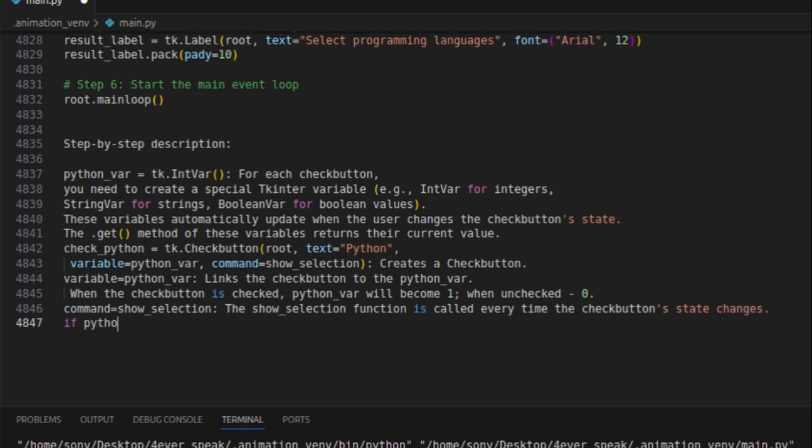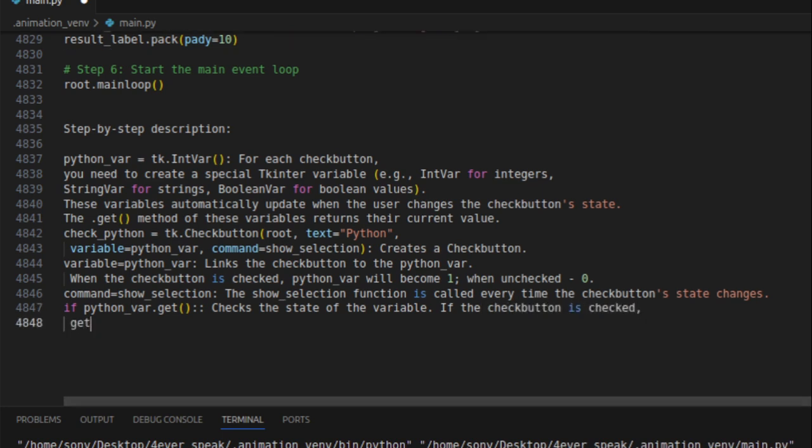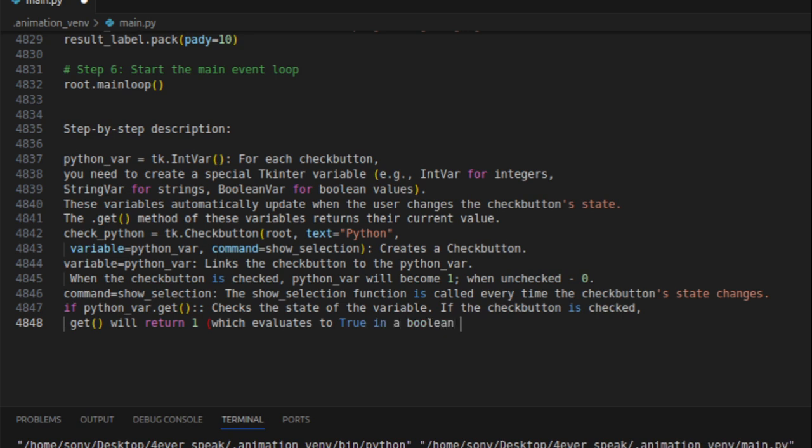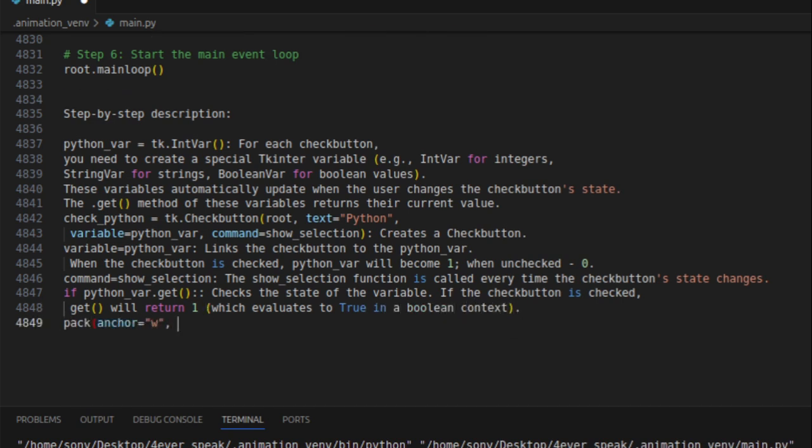if python_var.get() checks the state of the variable. If the check button is checked, get will return 1, which evaluates to true in a Boolean context. pack(anchor=W, pady=5). anchor=W aligns the widgets to the western, left, edge.